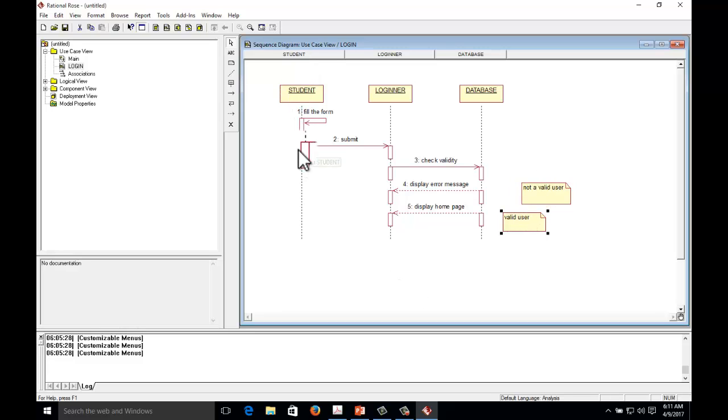Now we have created the object. You can destroy the object to free the memory space. So this is all about the use case view, actually, for the sequence diagram.